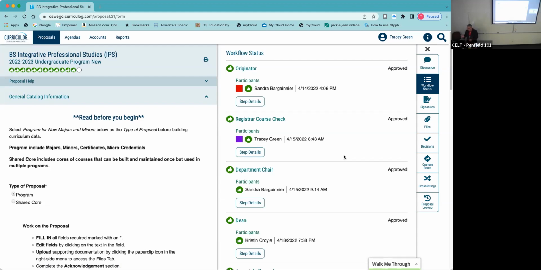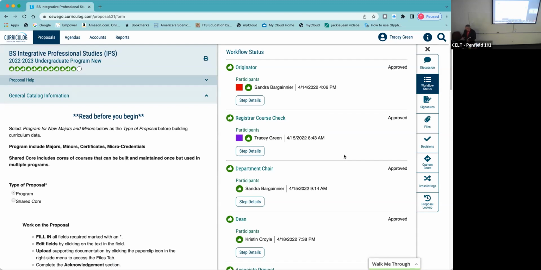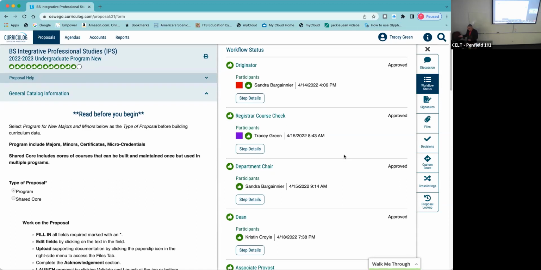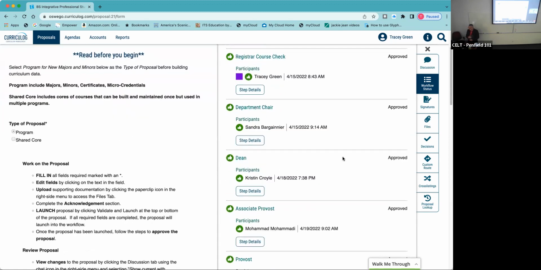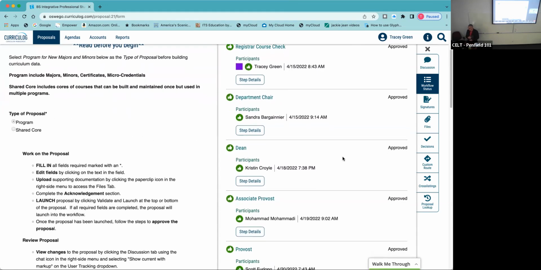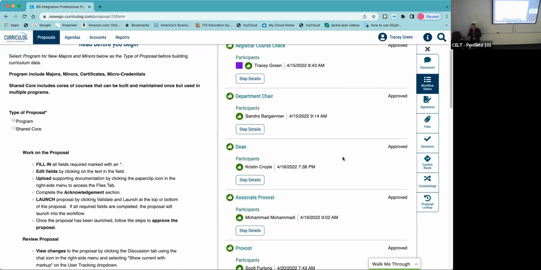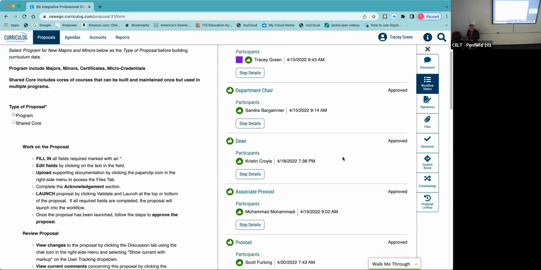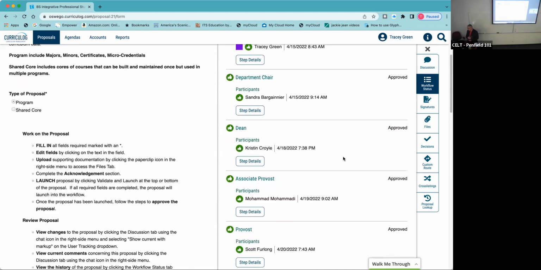So in the case of IPS, you can see it began with Tracy, after Sandy submitted it, reviewing it. We always have the registrar review programs to make sure that if they're listing courses, they actually exist, as an example. So the registrar does a quick check of that type. It goes to the department chair. In this particular case, I think that might have been Sandy herself, right, Sandy? Yeah, because she directs the IPS program. Then it goes to the appropriate dean, in this case Kristen Coyle, because we consider IPS an interdisciplinary program. She had to then approve that.